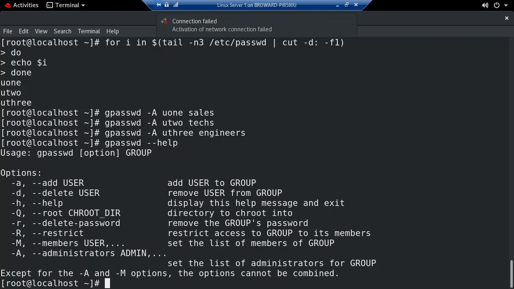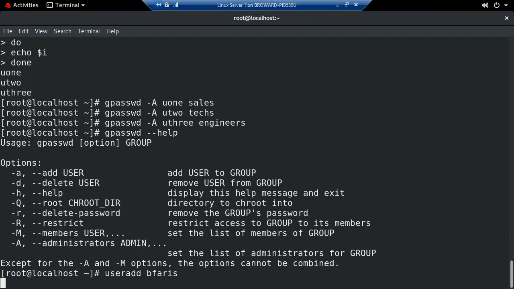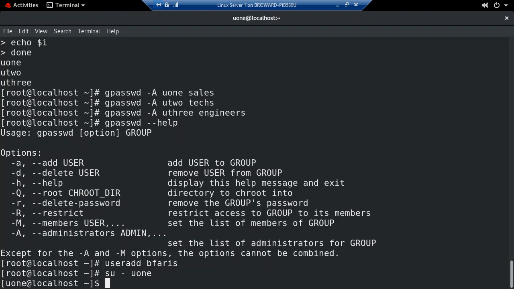So look, right now I'm going to create another user. useradd bferris. I'm going to create a user account called bferris. So I'm going to su, I'm going to be signed in as U1. Who is the administrator?